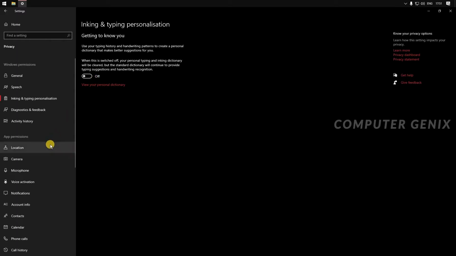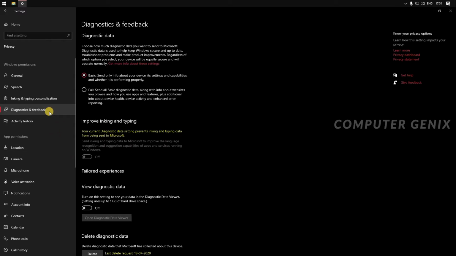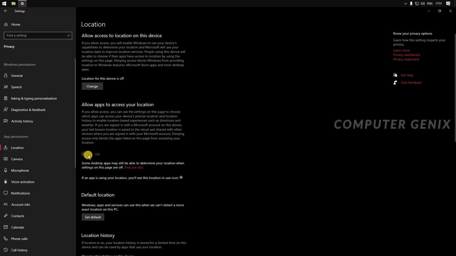Now navigate to the Diagnostics and Feedback tab. I recommend you choose the basic option. Now navigate to the Location tab. I recommend you disable Allow apps to access your location and change the location for this device to off if you don't use it that often.